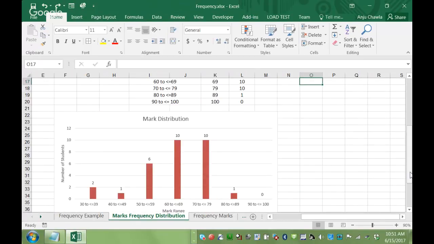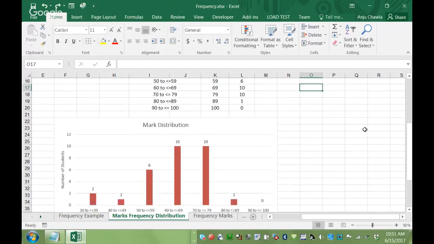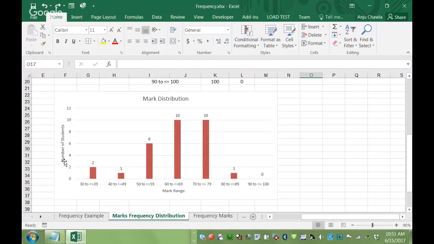Can we start? Okay, so where were we? We've drawn a frequency table ourselves and we've drawn a frequency chart ourselves. I changed it to number of students, which looked the most appropriate. So this was the mark range and this was the number of students.